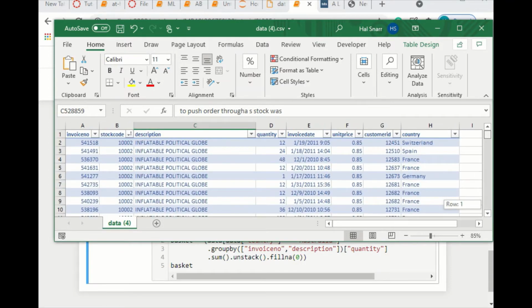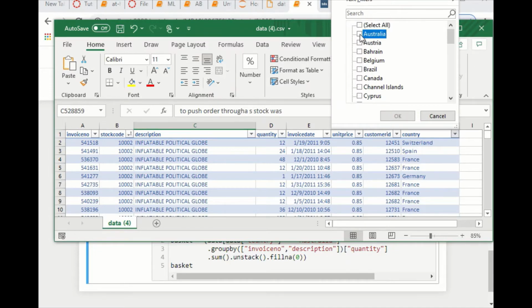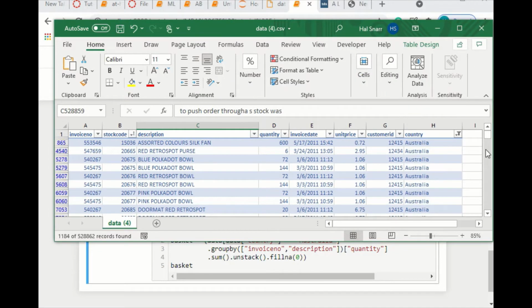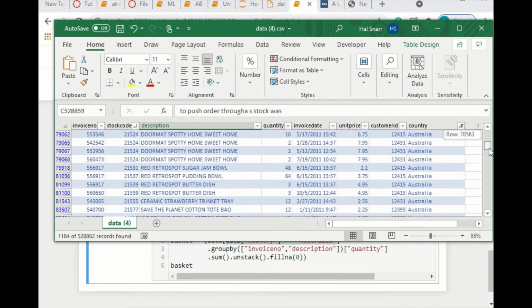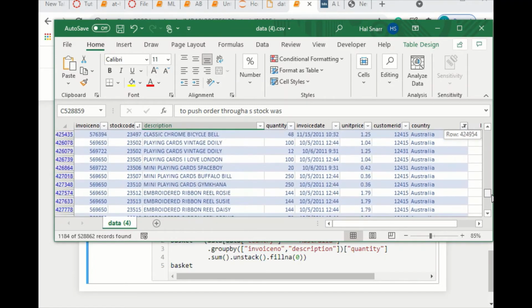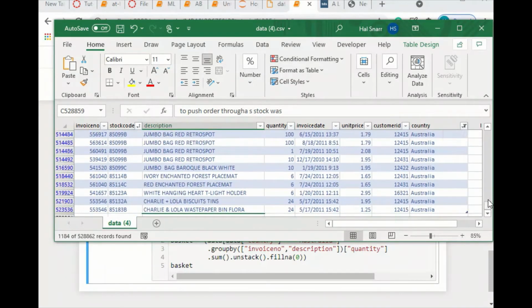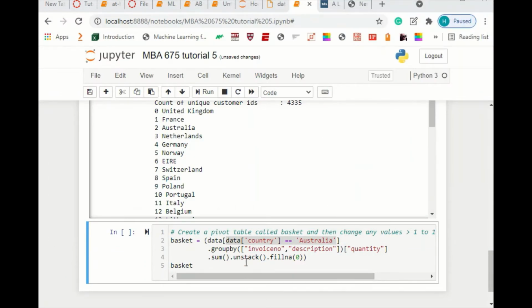So we have a table here, right? We have a bunch of countries in this table, and we're going to just select Australia. Okay, so now the only transactions in this table are the ones that happened in Australia. So that's what this does right here. Pandas has got some really cool features. The rows in the data table will only be returned if this is true. So this does exactly what we did in Excel. It filters everything out but Australia.